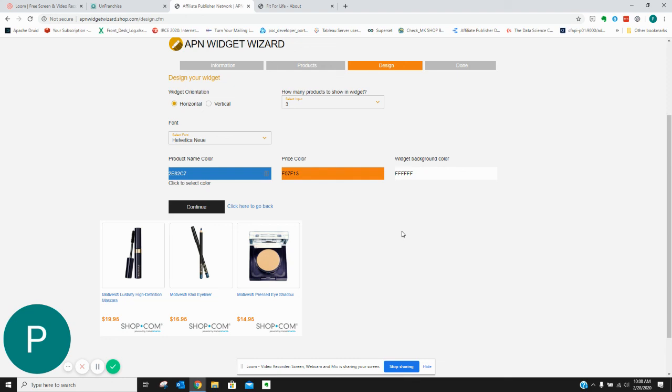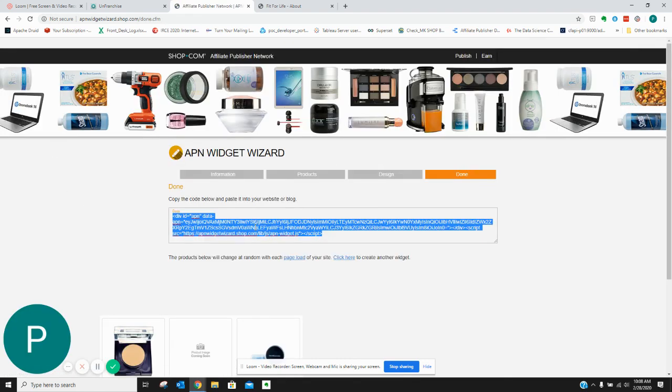And once you've got all of these things set the way you would like them to be, you continue one more time. And there's that snippet of code that you will take back to your website or blog and paste in wherever you want this to display. We made it that simple. So that's how the Widget Wizard works.